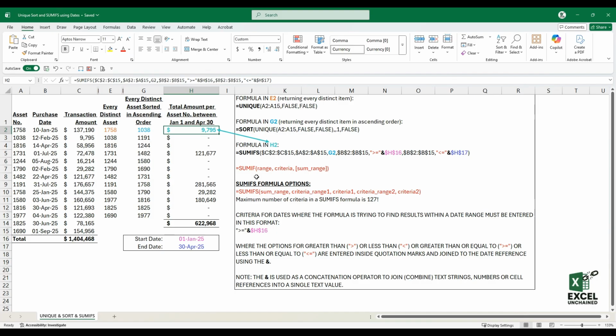In the SUMIF function, the sum range is the last component of the formula. In the SUMIFS function, the sum range is the first component and is then followed by the criteria. A maximum of 127 criteria can be in a SUMIFS function. In this example, there are three criteria.